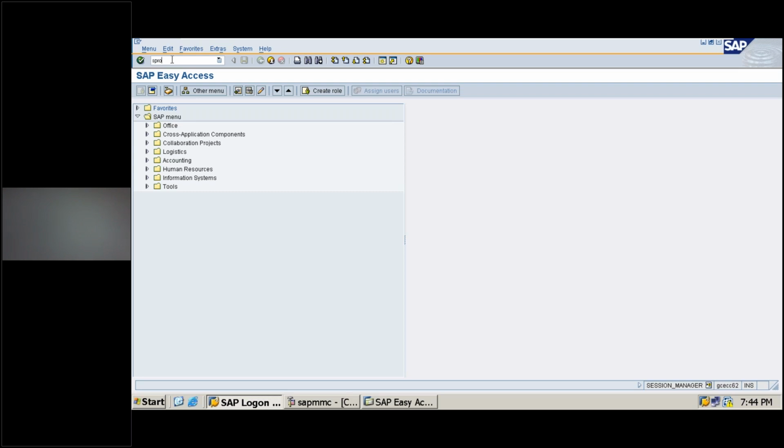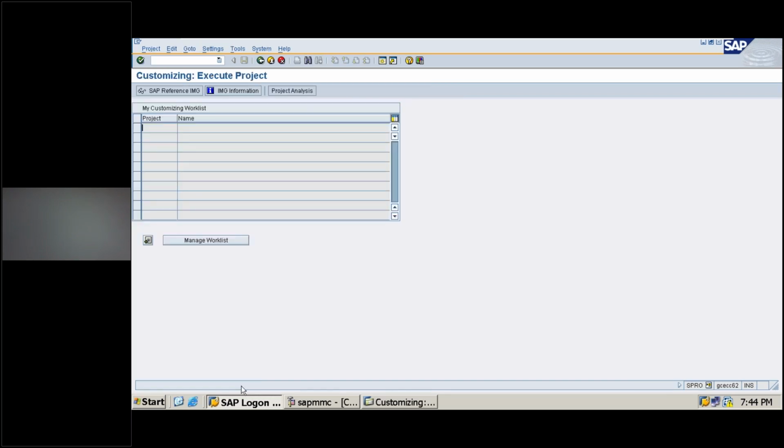Okay, entering this SPRO, and if you press the enter key, immediately you have to notice what is the title bar. And also notice this status bar. So start of application, customizing editing project. See what happened. What is the title bar here? Customizing execute project. And also the names are changed, options are changed, and the menu is also changed.